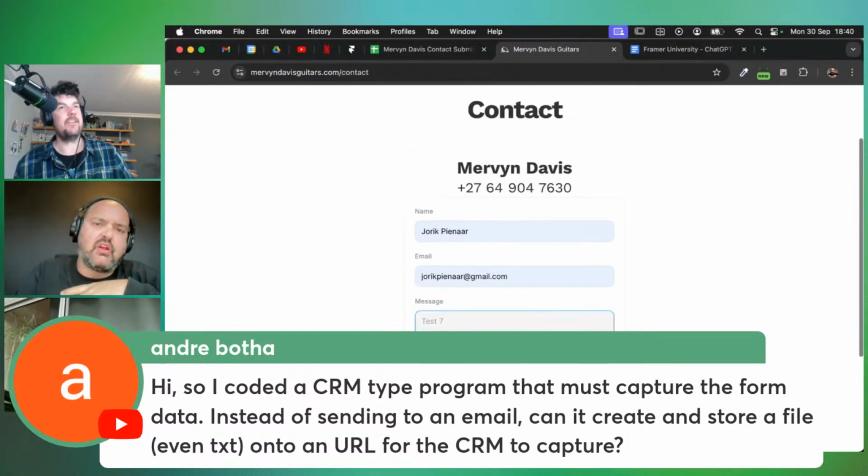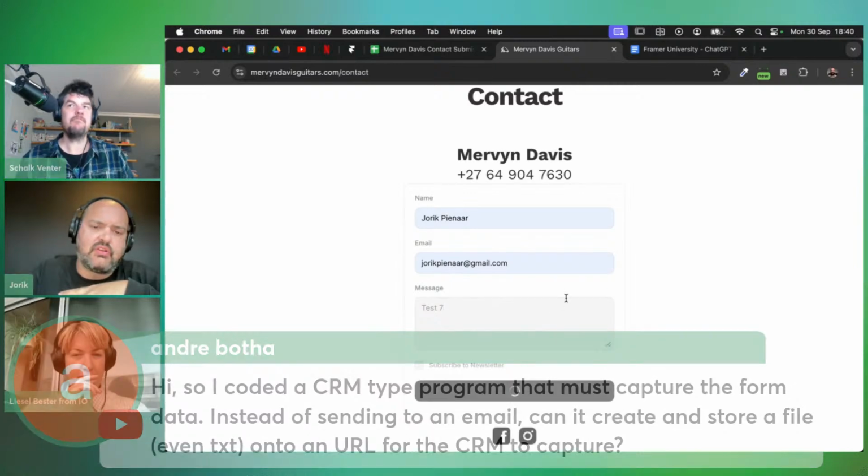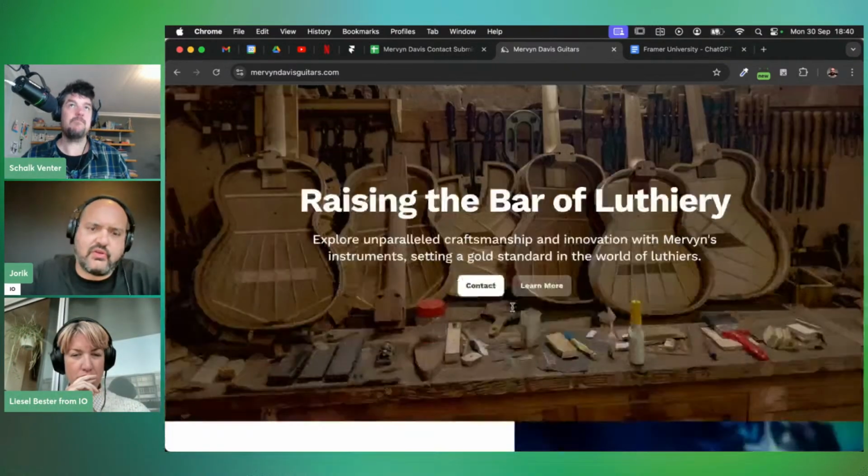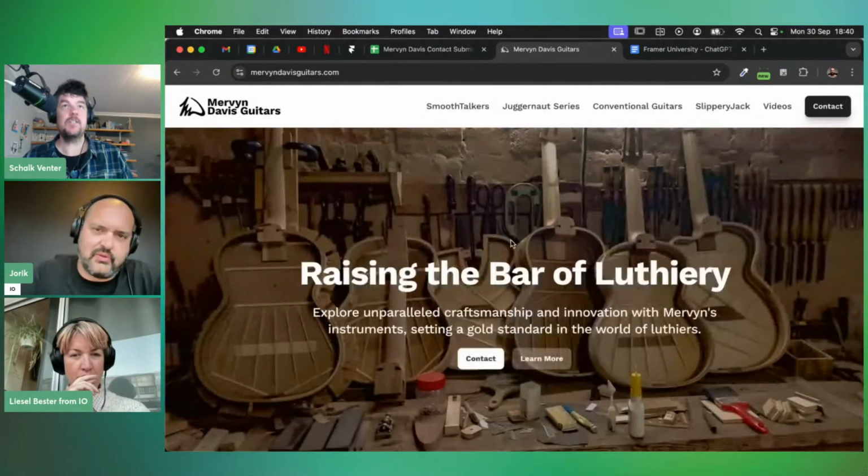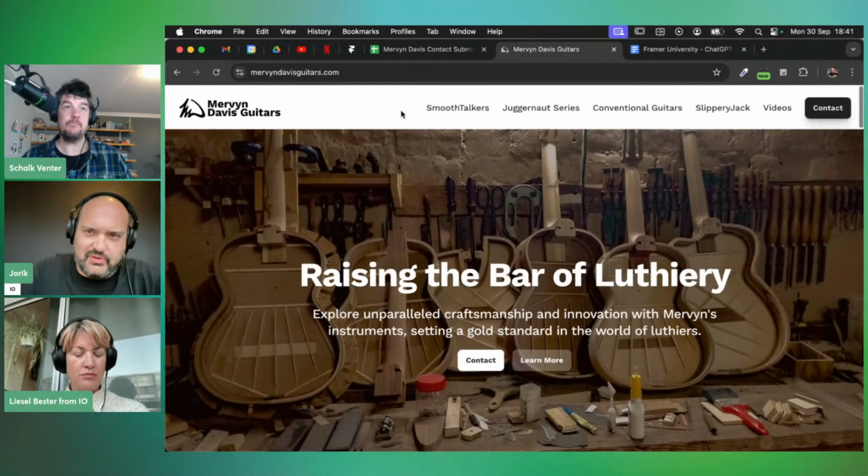This is really cool. I like this. And here's the redirect. It takes you to the home page or wherever you want. You can do a thank you page or give them a voucher or whatever you want.